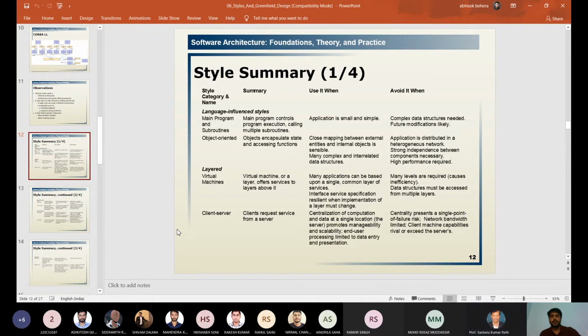Then in the layered architecture style, we have the virtual machine and client server. First one, the virtual machine. It is a layer offering service to the layer above it. It is a layer-by-layer architecture, where it provides service to the top layer. After getting the request from the top layer, it provides the response to the top layer. The request comes from top to bottom, and the response goes from bottom to top.